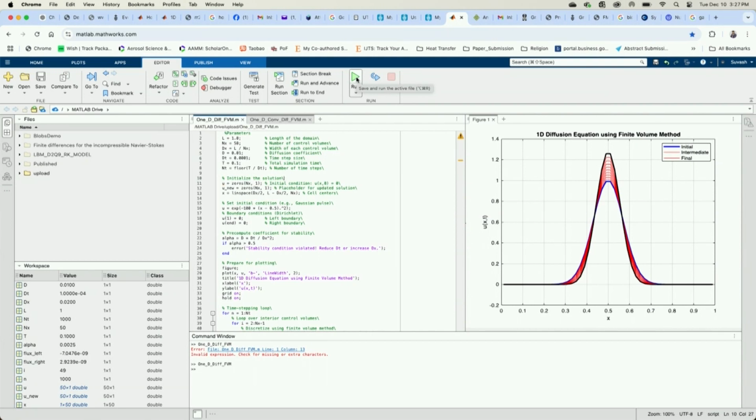Second one. All right. So now I am going to the one dimensional convection. I think it is all right. I can use it directly.